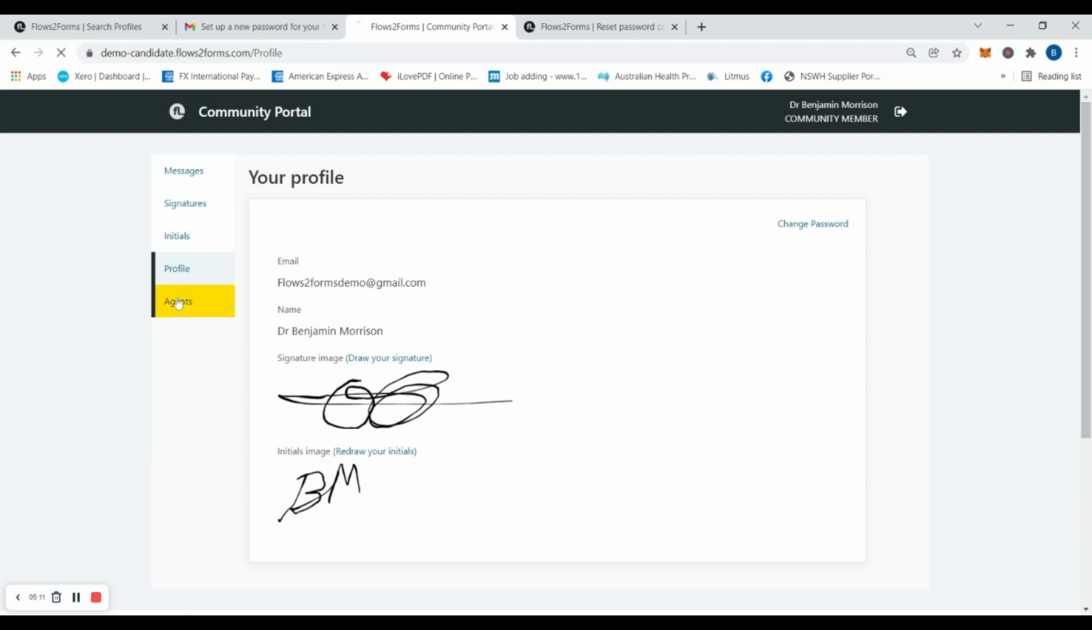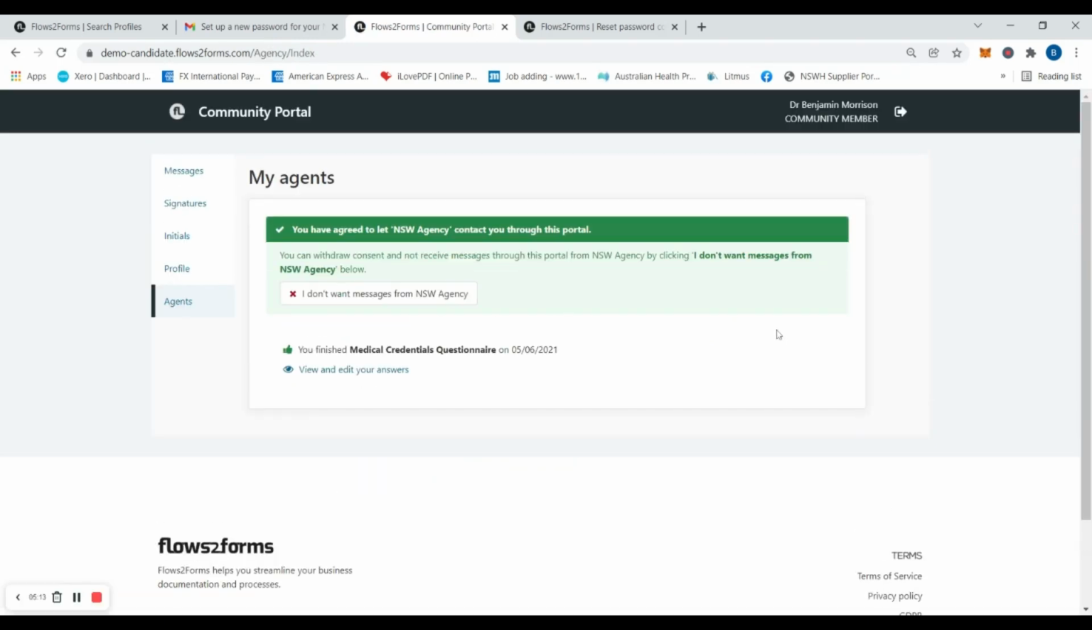Agent is where they manage their correspondence from the specific agencies or hospitals they will work with. The candidate has the ability to remove consent from any agency at any time, which will stop the ability for the agency to send the candidate documentation. They can, however, re-register the candidate if this happens by accident.